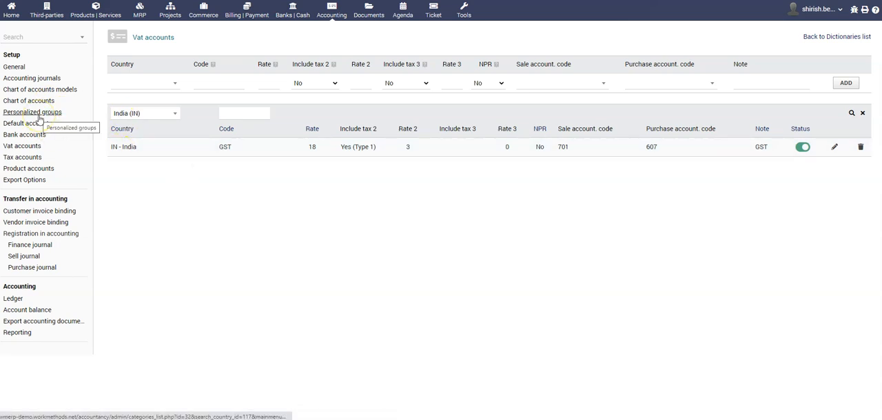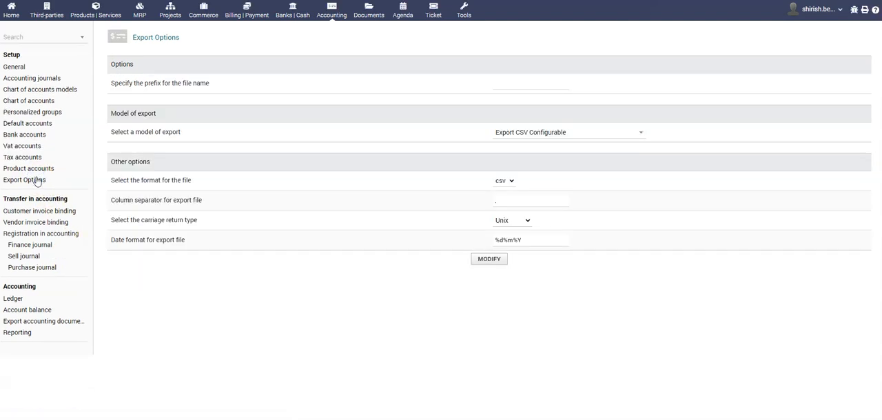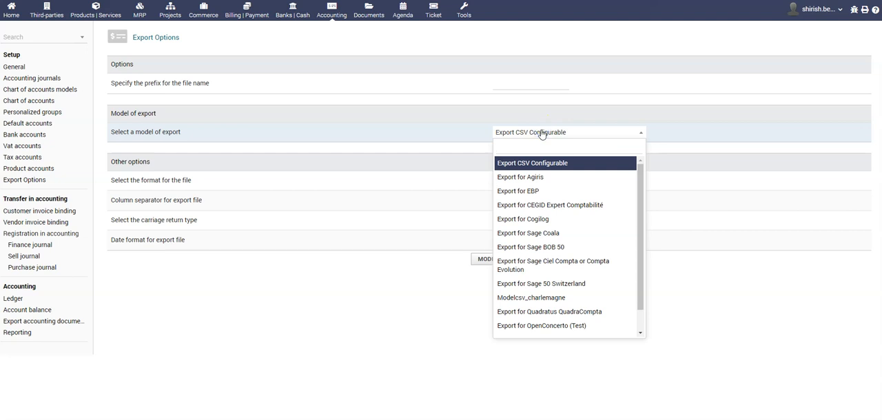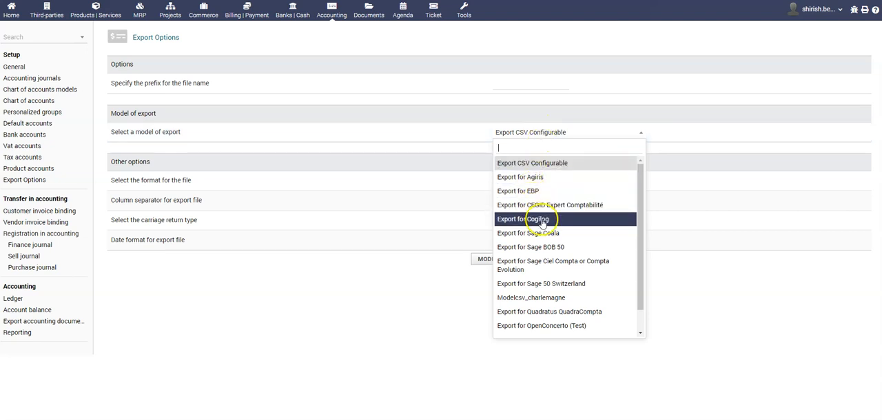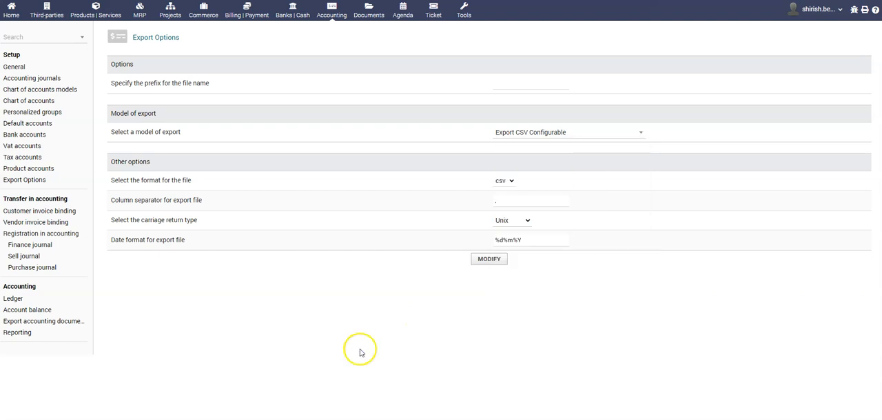You can personalize some groups of the accounts for your convenience for your reporting. Then product accounts will tell you what those are for the products. Then export options will allow you to export this information, whether you want it as a CSV or export it to any of the Sage systems and so on and so forth. And we have more interfaces than this. If your external accounting system is not here, we can add one over here. But if it is not there, you can also create this on the fly, and you can export this information.